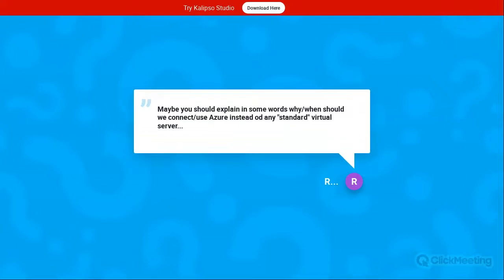Okay, moving on. Maybe you should explain in some words when should we use Azure instead of any standard virtual server? Oh, that's a complex topic. So you are asking me the difference between using the SQL Server inside my Windows machine or outside. So when you create a PC, we are creating a server. They have limitations. If you create a PC with 100 gigabytes, it's that size, and you cannot grow it, at least in a very easy way.